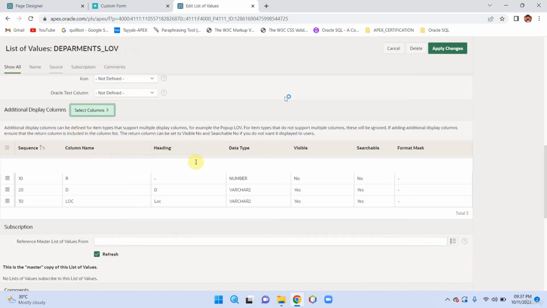And here you can see we have configurations of the additional columns. For example, visible: one is not visible, but department name and location both are visible. And then you can define searchable. Searchable means your data is searchable based on display name, which is department name, and location. When user will enter location, your pop-up LOV will be searched based on that data.